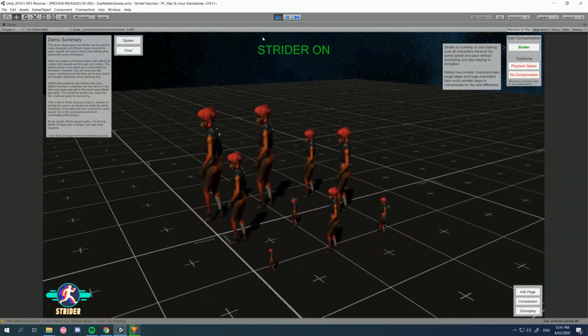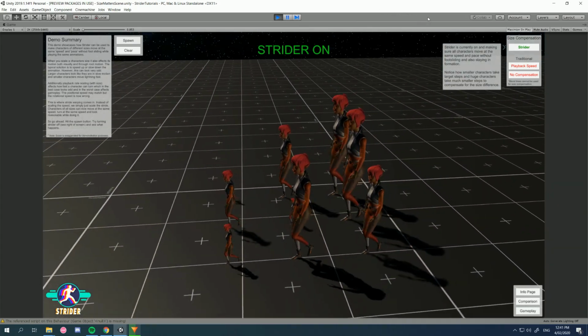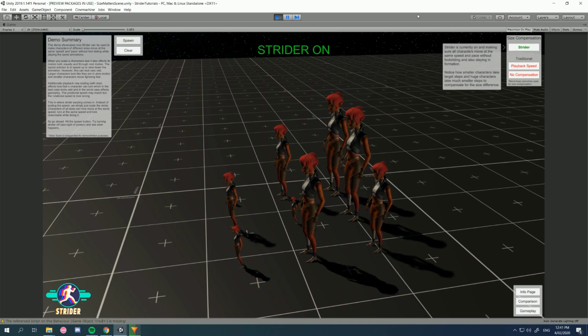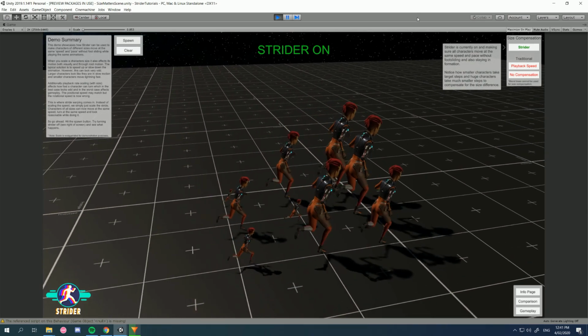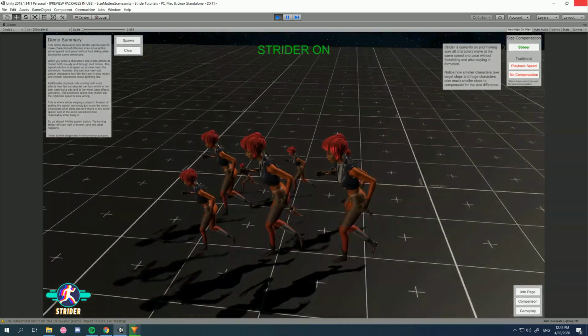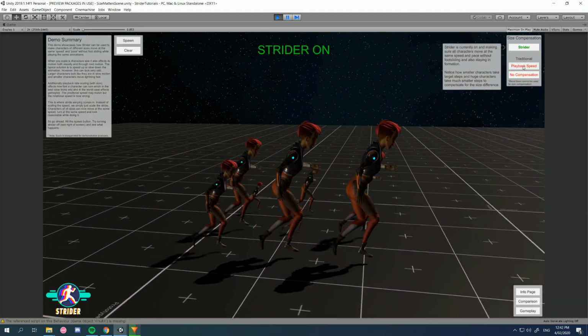This is not really possible without Strider, because you'll notice that even the small characters' feet aren't sliding, and neither are the big ones. So Strider is compensating for that. This is the stride compensation feature. Now let's turn it off and see what happens when we just use play rate.